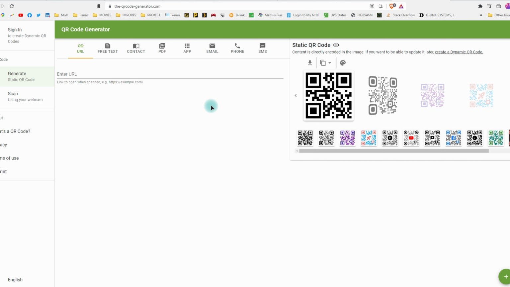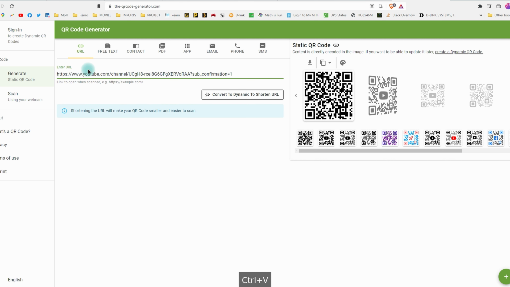You can decide to sign in in case you want to create some dynamic QR codes, but we are not interested in that. Today we are just going to make a simple one. If you want to put a URL, this is the place to do it. I'll enter my URL, the URL to my YouTube channel. So if I scan this QR code, it will directly take you to my YouTube channel and ask you to subscribe, which I think you should.